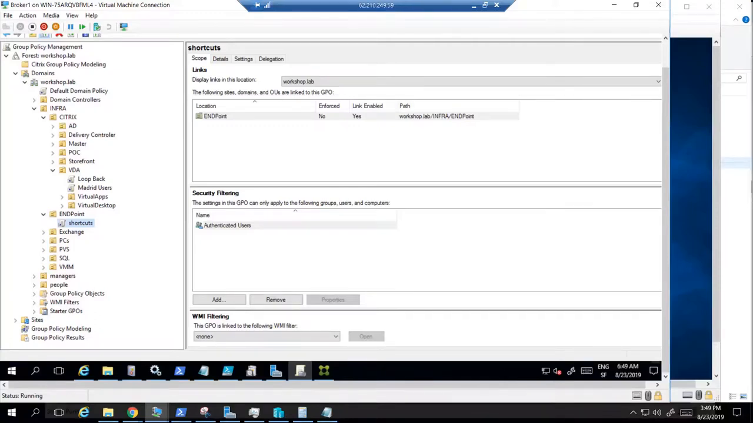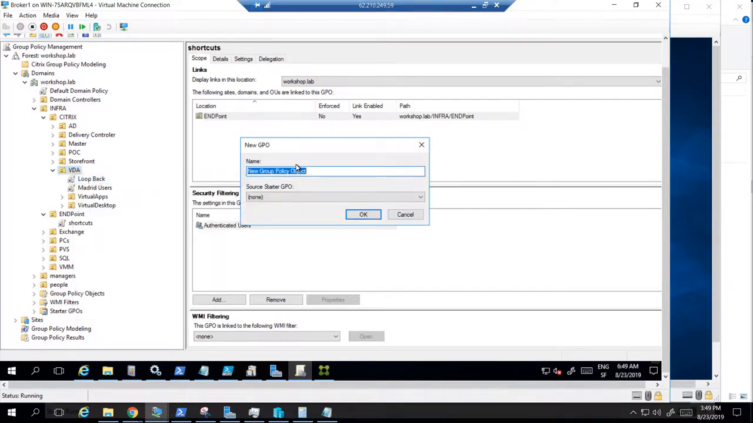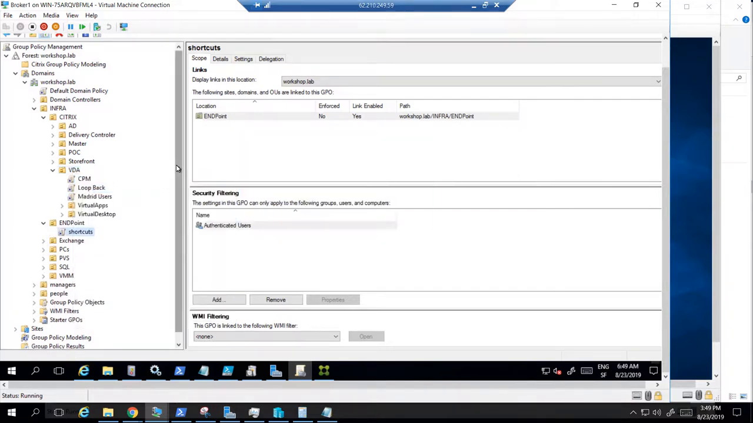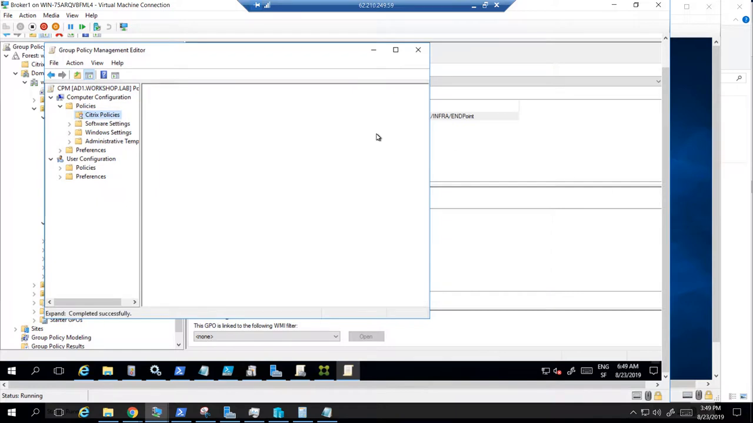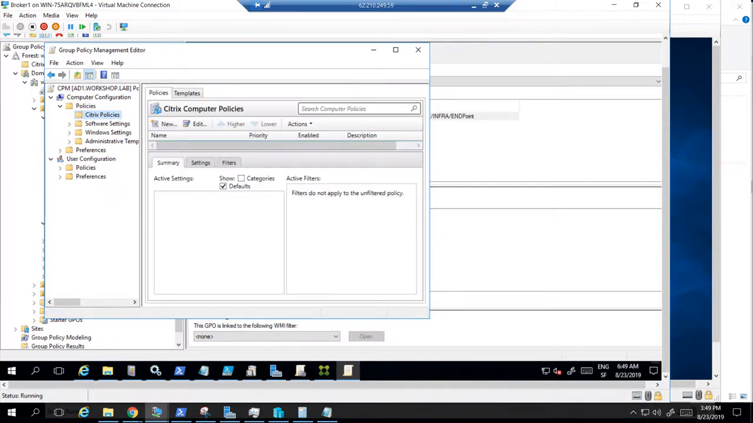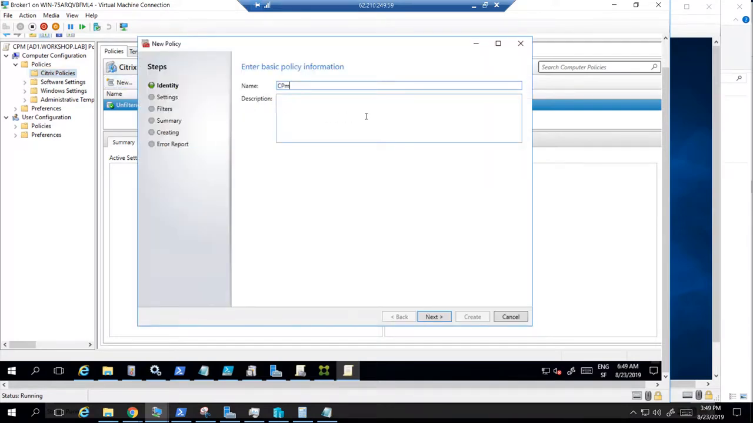We'll now see how we will install and configure CPM on our VDA. So let's go here on our VDA and create a policy that will be CPM. After we go and edit the policies, and we'll go in the computer settings, in policies, Citrix policies. In the Citrix policies, we'll see that we are actually in the Citrix computer policies. So we'll create a new one, and the new one will be CPM.